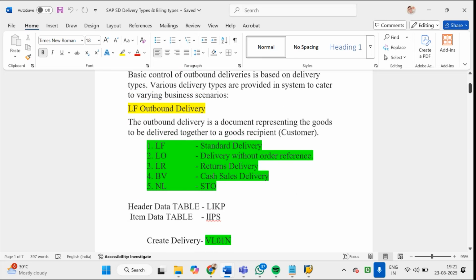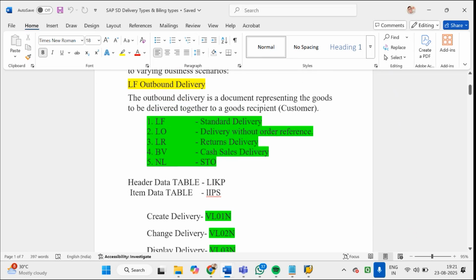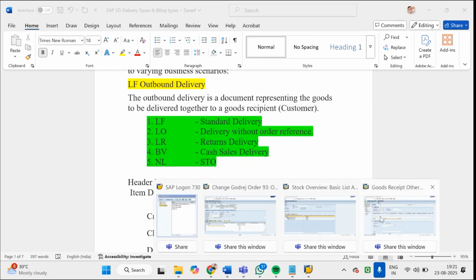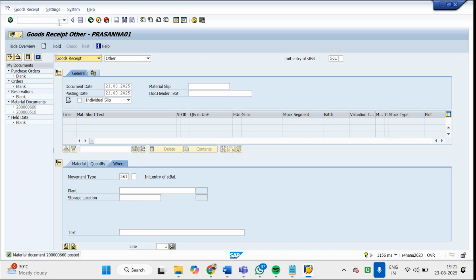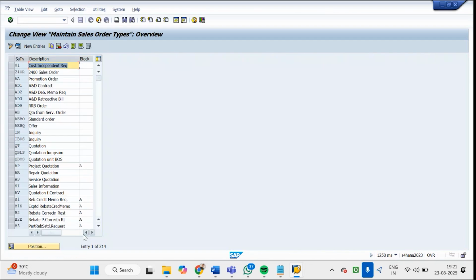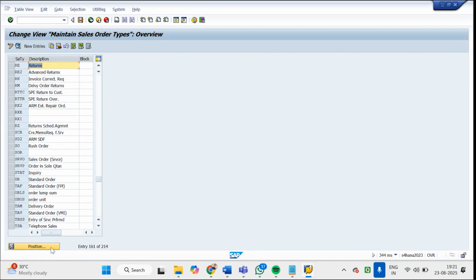There are a few delivery document types we have to know in the sales order process. There is LF. This is the standard delivery document type, which we use after the order. If you remember, we went through the sales document types: inquiry, quotation, order. We go again to the VOV8 transaction code and select the document type for order.